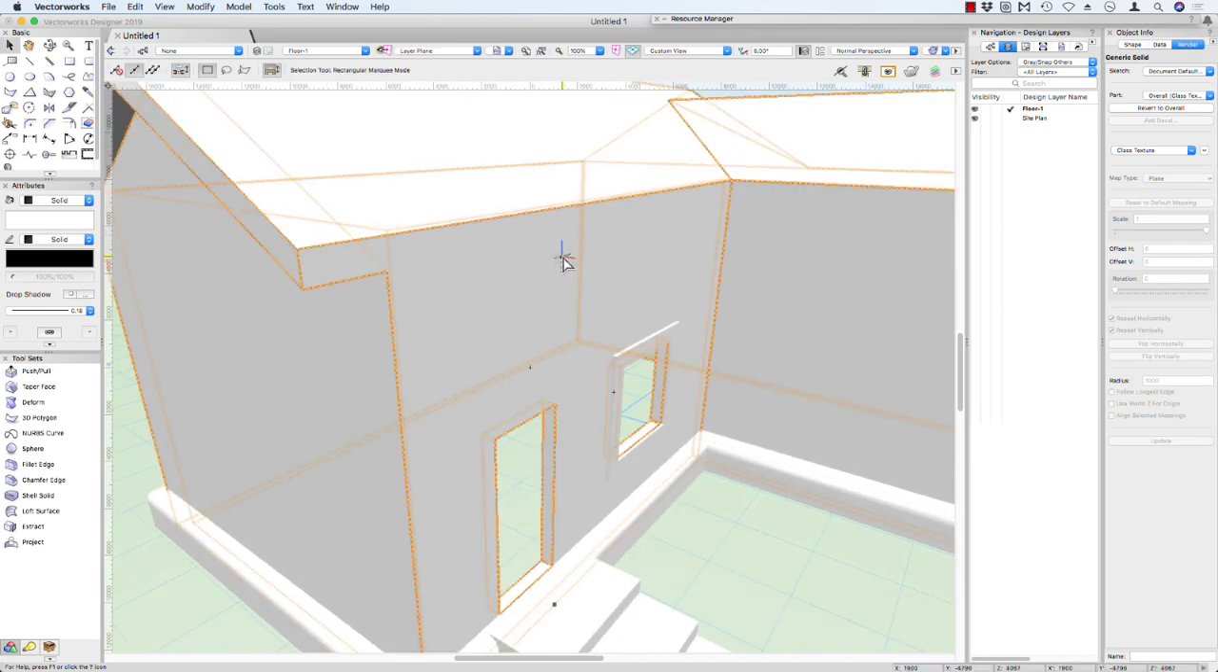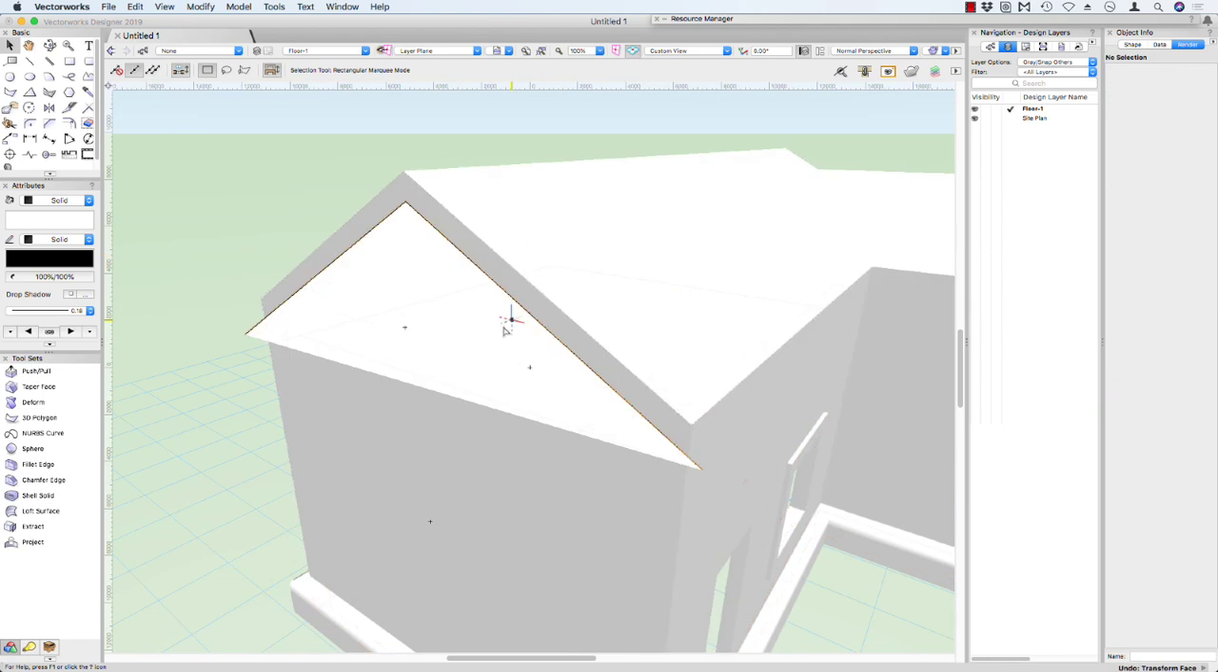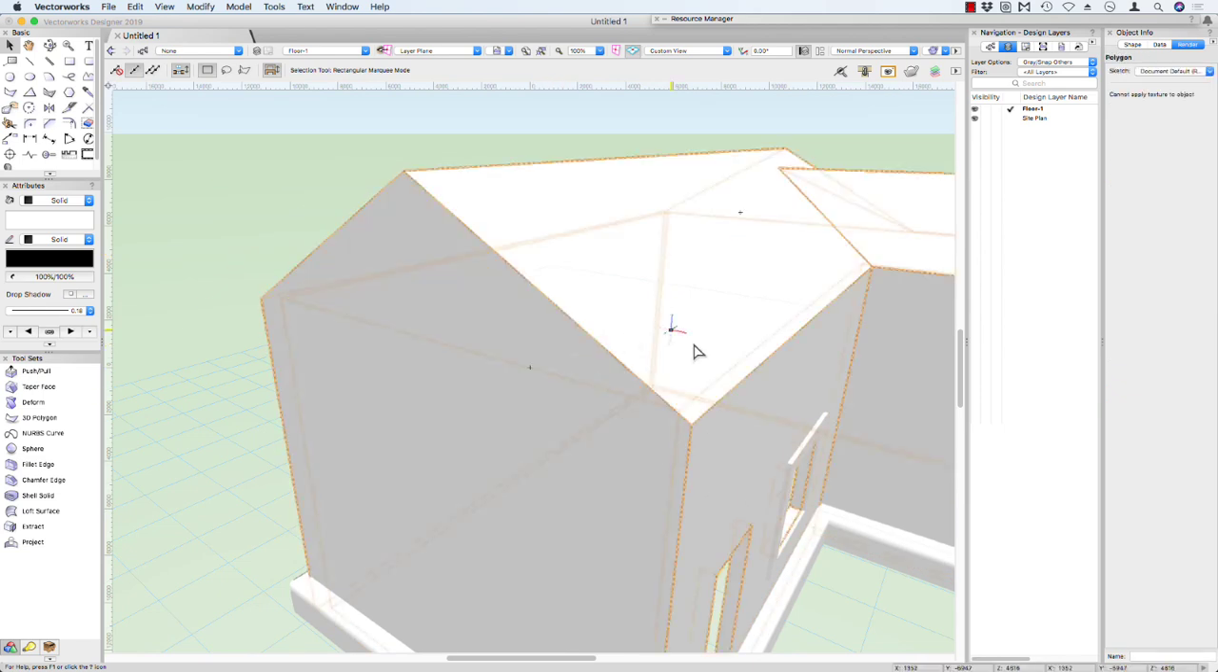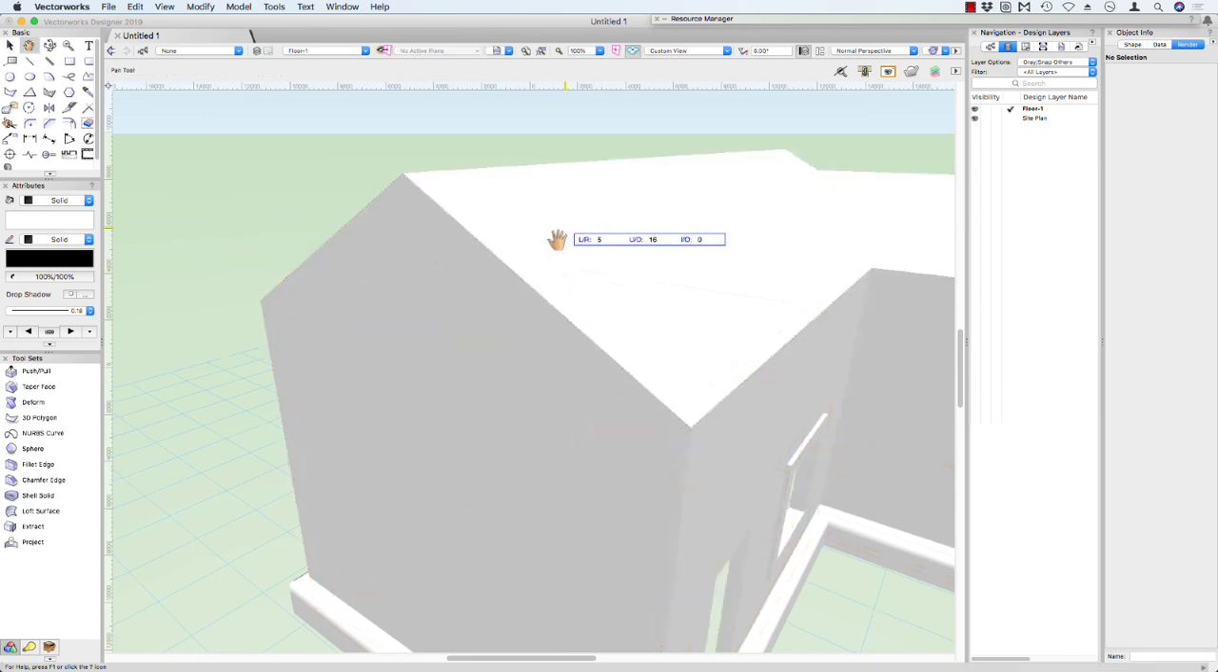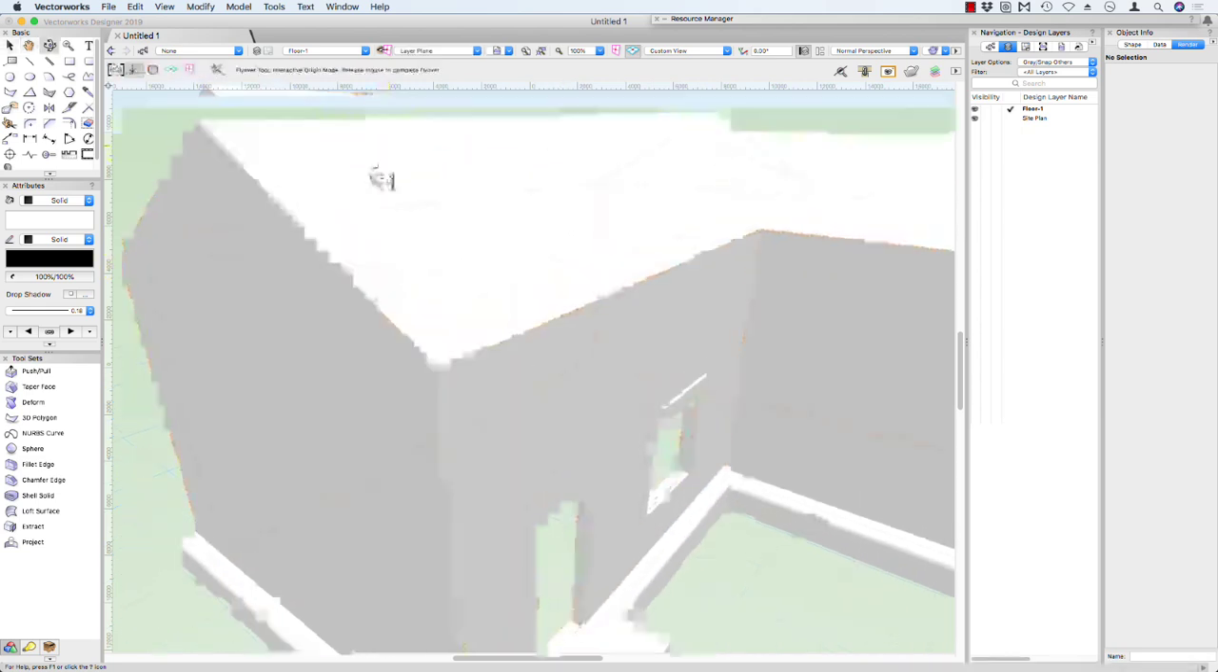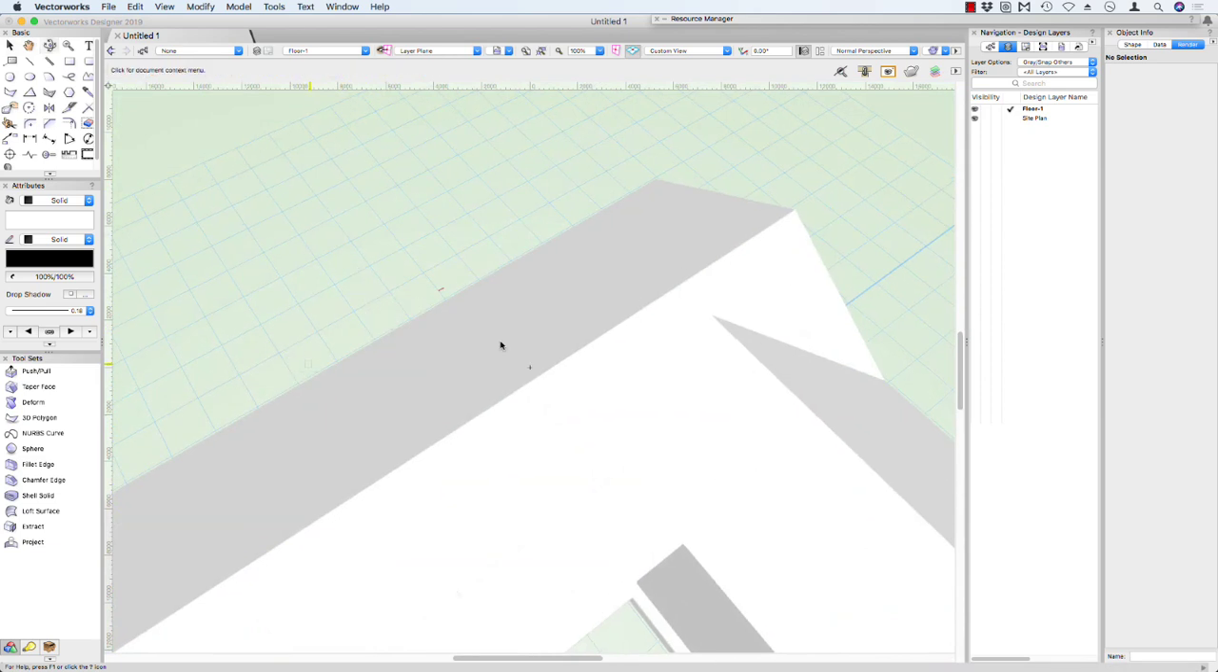Now there are lots of ways to do this. If I wanted to perhaps have an extended roof out here, there's another way to do that, so I'm going to show you that way as well. Let's just turn our view. I need to see the entire building.